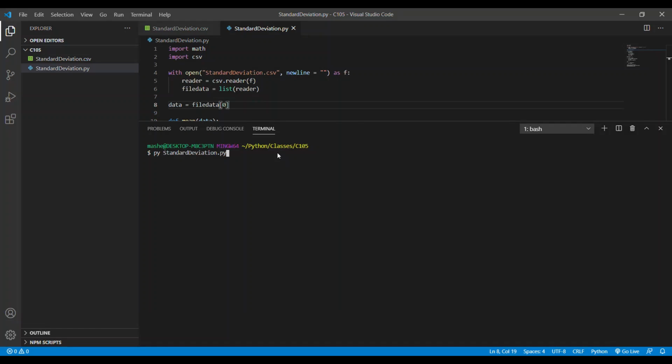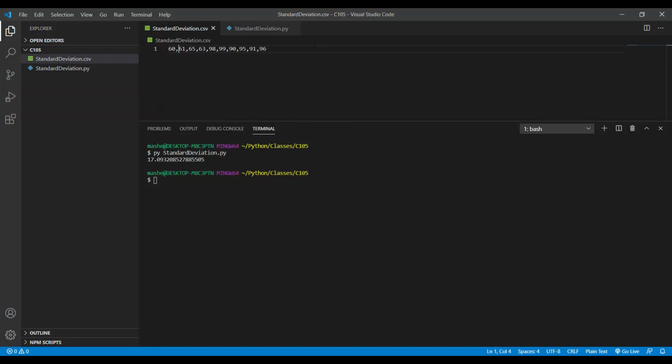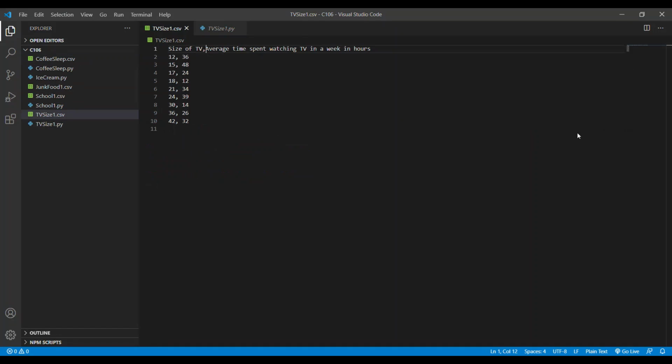Now to actually see its result, boom, 17.09. I was close, I was close. You can do this mentally because I could estimate it's around 80, and then naturally each one of them would deviate by about 16, 17 or 18. So that's standard deviation for you guys. I hope you understood. Next topic, please.